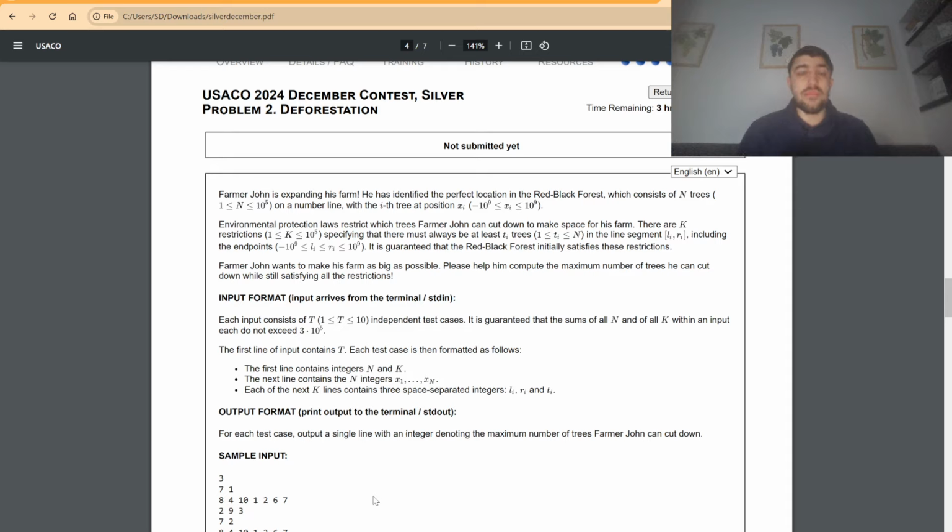In this problem, we are given n points on a number line, and we know for each point the position it has. And we also have k intervals, and for each interval we know how many trees we must have at the minimum in the interval. And we want to cut as many trees as possible, or in other words, we want to cut as many trees as possible while satisfying all of the restrictions. And this can be expressed as keeping as few trees as possible, something you will see that I will extensively use during the problem.